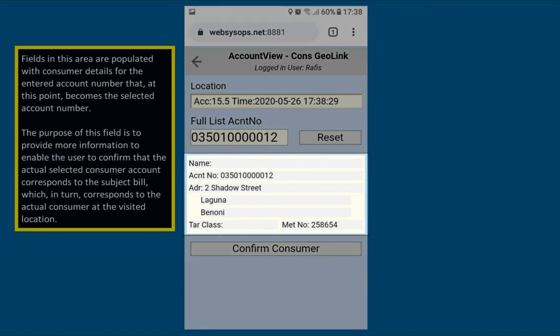Consumer detail area. Fields in this area are populated with consumer details for the entered account number that, at this point, becomes the selected account number. The purpose of this area is to provide more information to enable the user to confirm that the actual selected consumer account corresponds to the subject bill, which, in turn, corresponds to the actual consumer at the visited location.